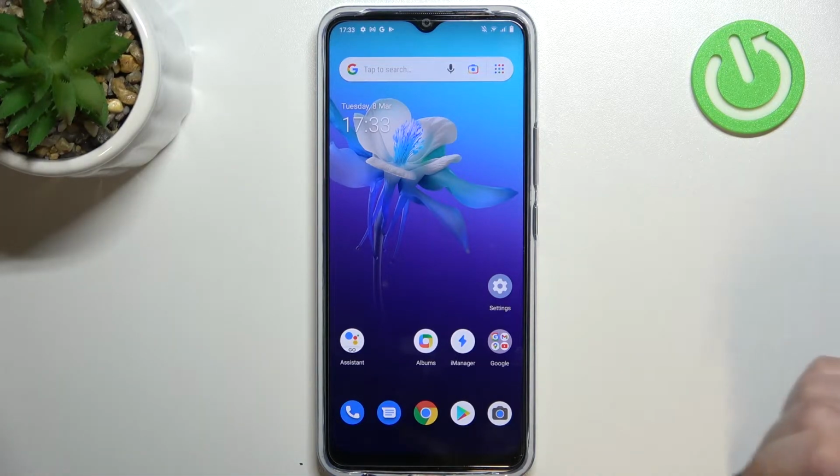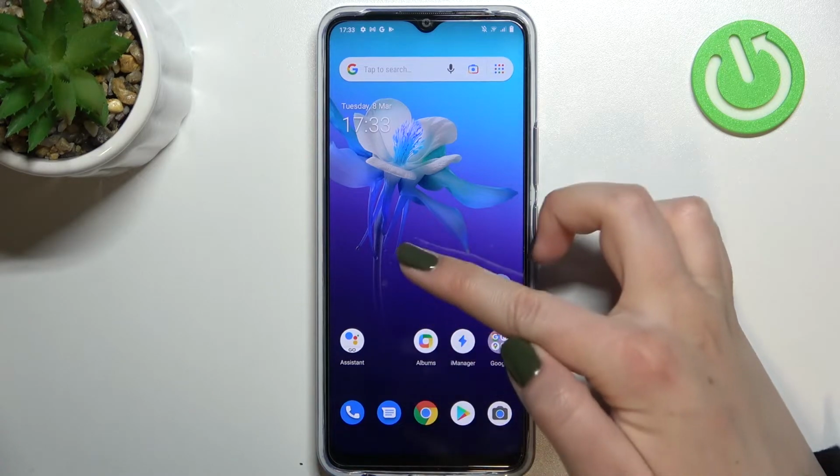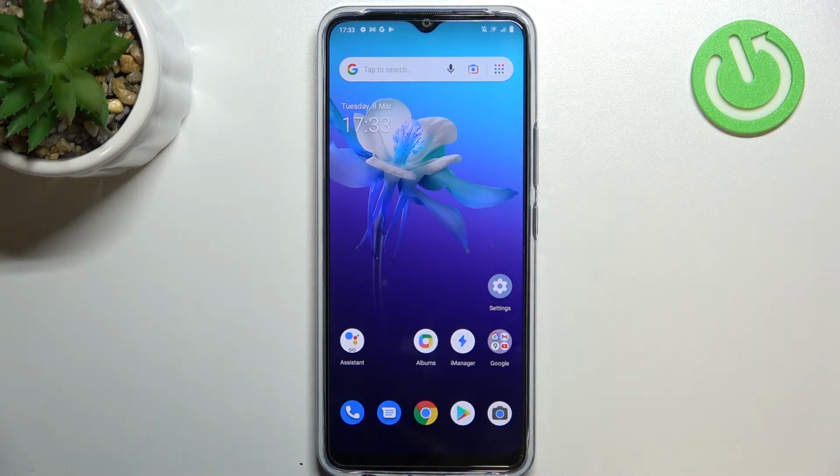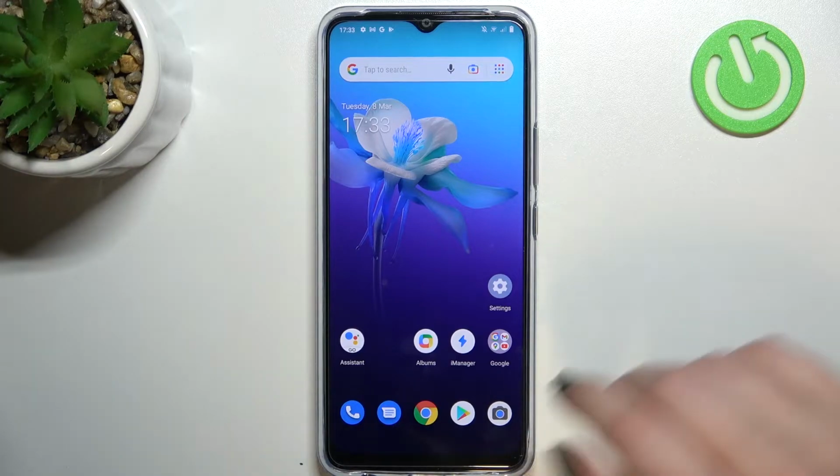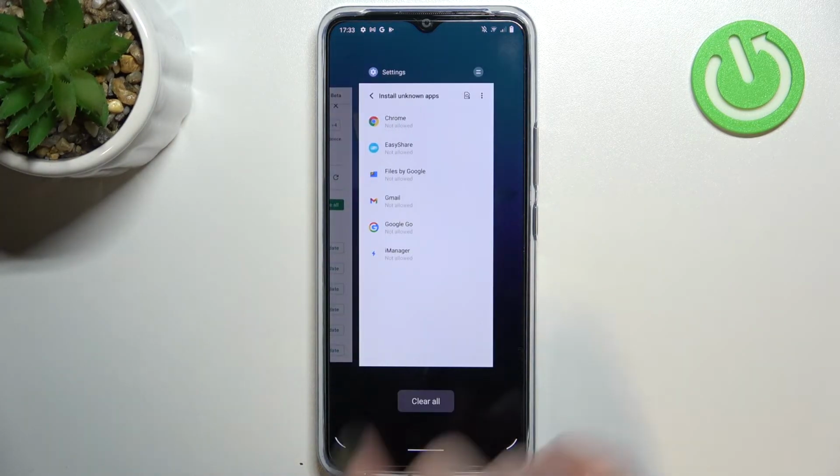So if you've got the gestures, just like me, all you have to do is to simply swipe your finger up gently and hold it somewhere here. And if you've got the three buttons navigation, then just tap on the 3 bars icon, I believe. So let me enter the recents, and as you can see here, we've got all previously opened apps.